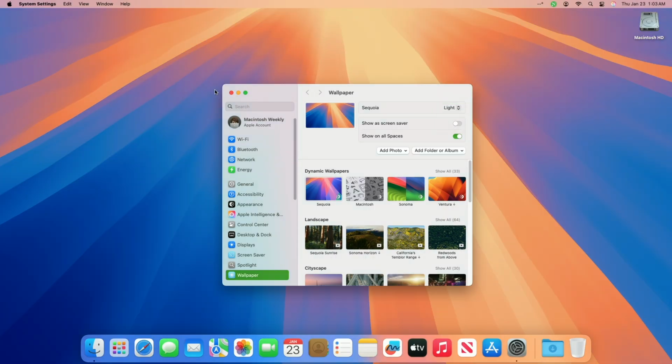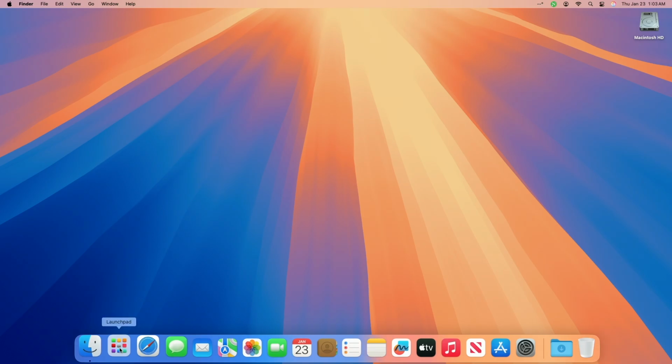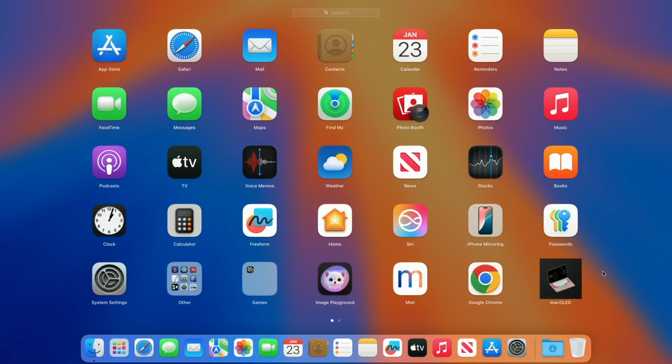To do so, you'll need a video and a light software called Mac OLED. You can find the software download link below in the video description.